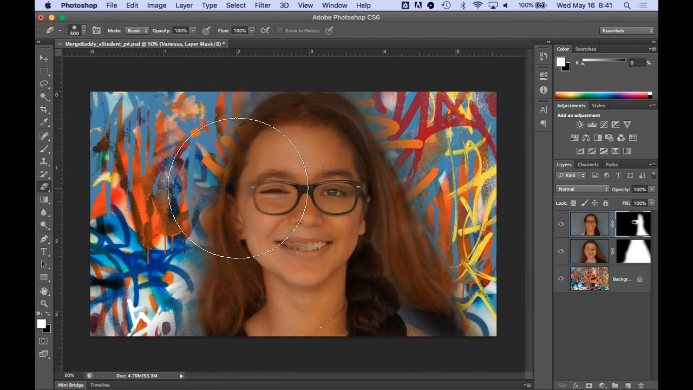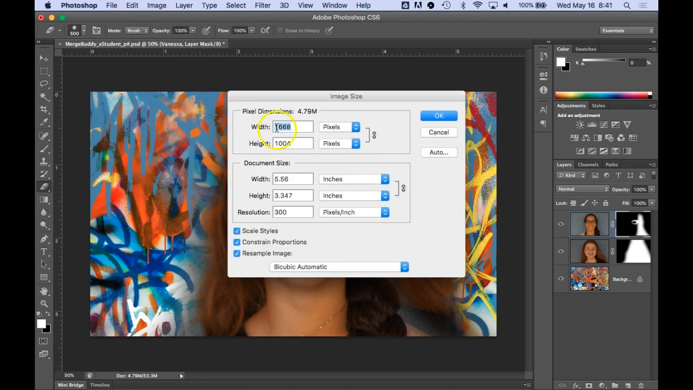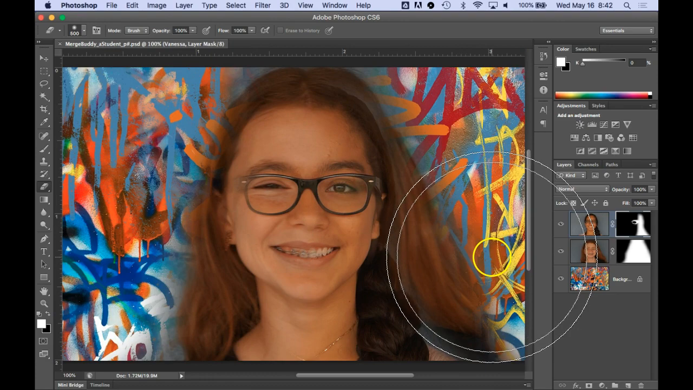The last thing we're going to do to this is I want this canvas to be a specific size. So I'm going to go to Image, Image Size, and this is currently 1600 pixels. I'm going to make it 1000 pixels, so that it ends up being 1000 by 602, and click OK. Then I'm going to save it again as a Photoshop file, and that's the file that I'm going to upload to Google Classroom and Google Drive.